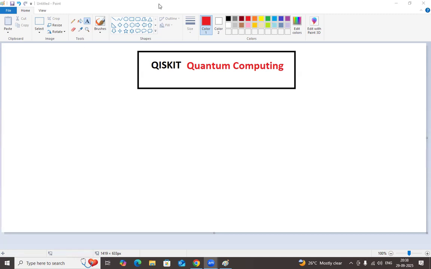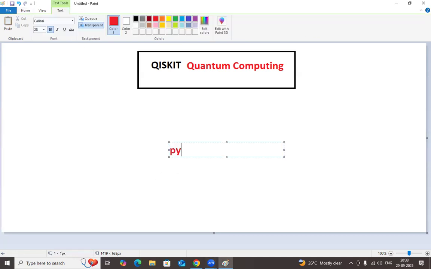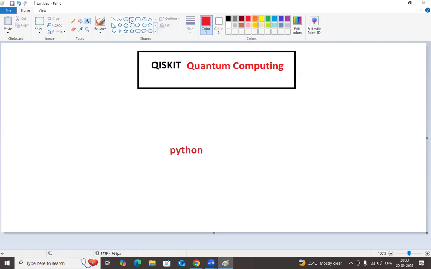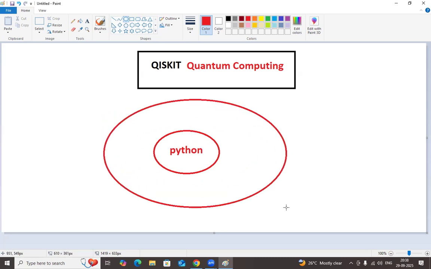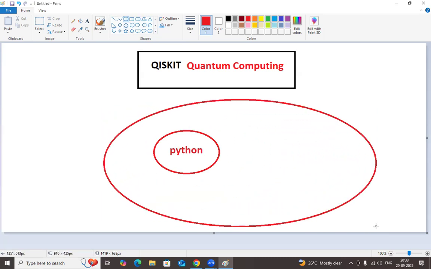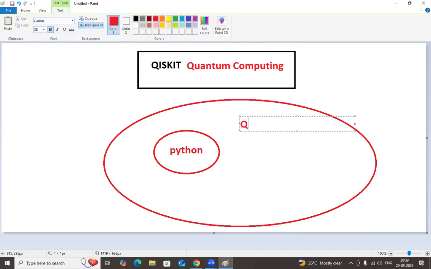So you should be having the Python programming first. Everybody should learn Python programming. Yes, sir, it is needed. You have to learn Python programming. Once you learn the Python programming, on top of that, we will be having the emerging technology called quantum computing using Qiskit.